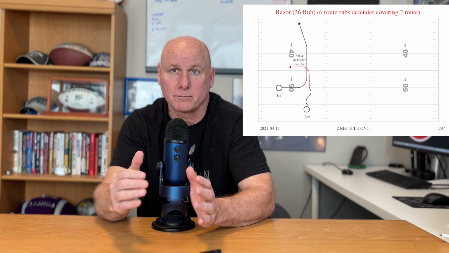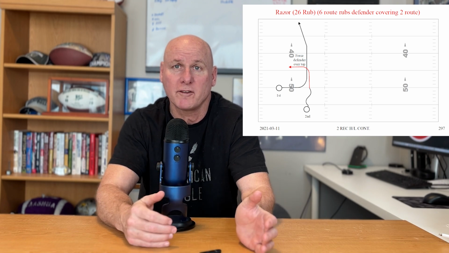So versus press man, you run it a certain way. Versus off man with teams that are switching or banjoing, there's a certain way of running it. If it's cover three, there's a certain way of running it. And if the corner's a low player and the halfback's a high player, that's a different way of running it. So there's a lot of in-depth stuff.